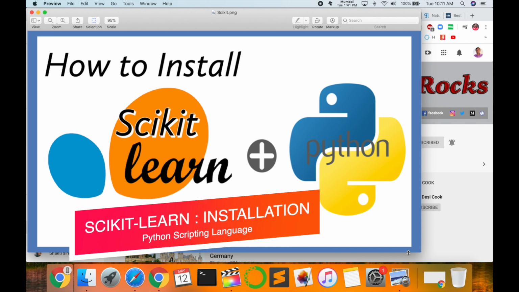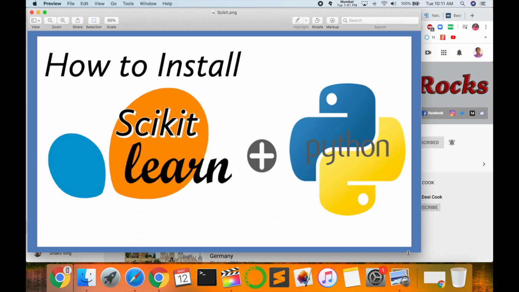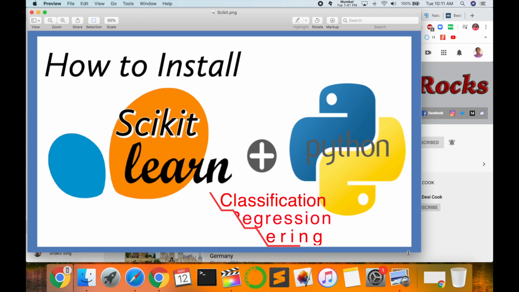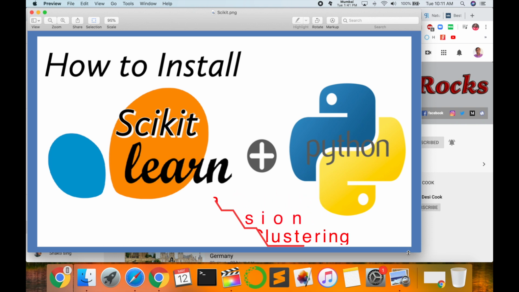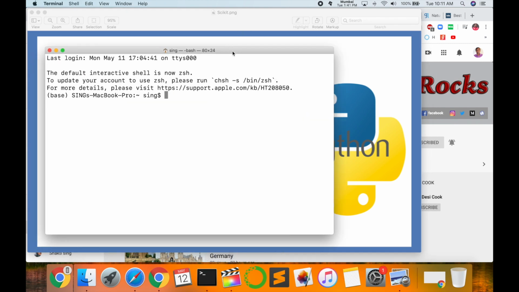I'm giving you a demonstration of how to install Scikit-Learn in the Python scripting language. Scikit-Learn is a very famous machine learning library for Python. Using Scikit-Learn, you can solve problems of classification, regression, clustering, model selection, and preprocessing techniques. So let's start the demonstration of how to install Scikit-Learn in your operating system.